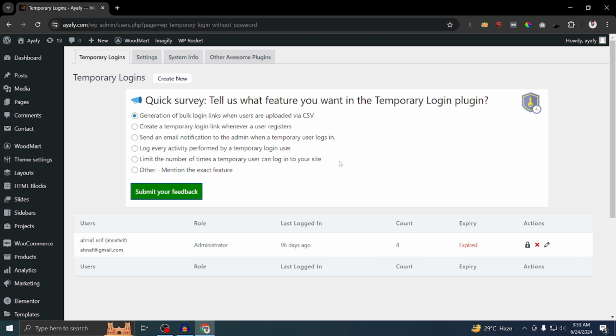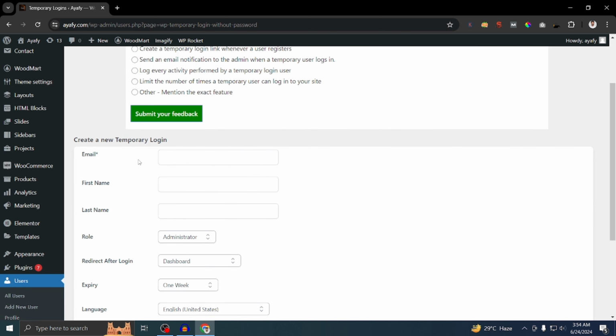Now we can see the dashboard of the plugin. I created one a few months ago to share access to this site. We need to create a new login, so let's create it. First add the email, then first name and last name.